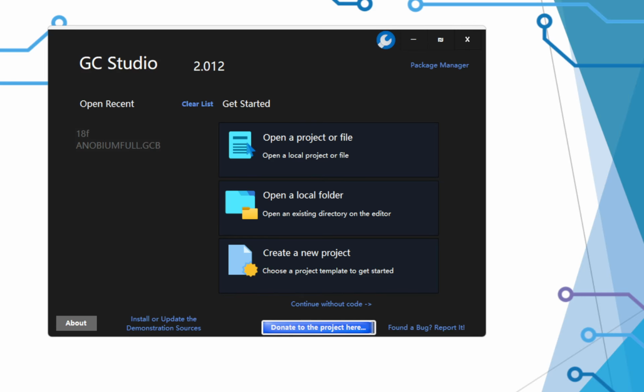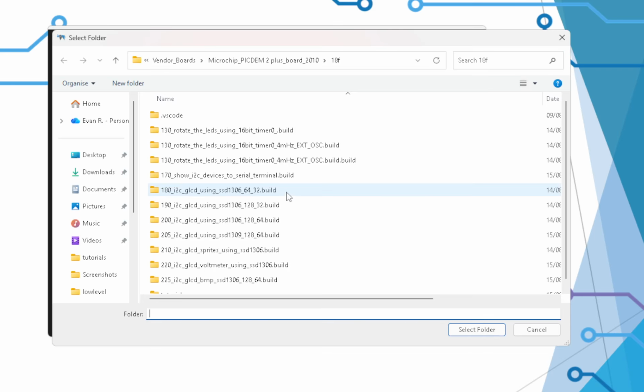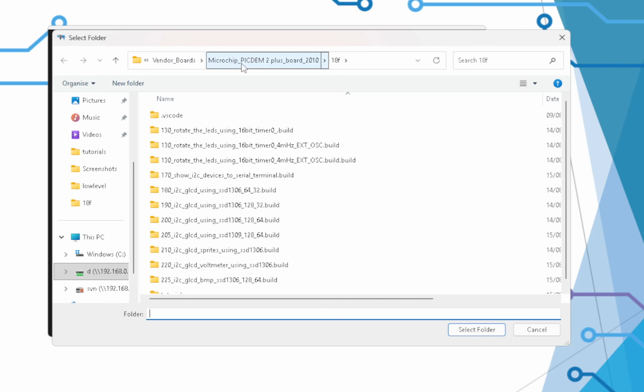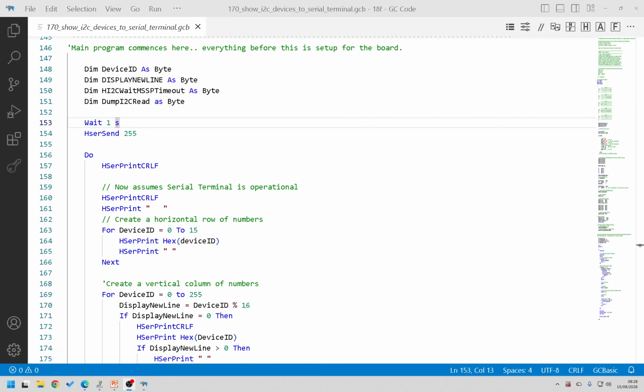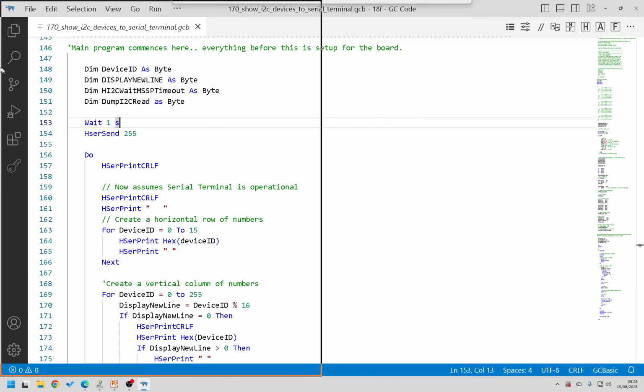And I'm just going to open up my folder. It's in my open recents, open folder. It's in vendor boards, microchip PIC12 2010-18F. Select that folder. And in there, it will give me all the programs that we're working with. Here it is. This is where we left it. Show I²C devices to serial terminal. I'm going to pull that to the left.